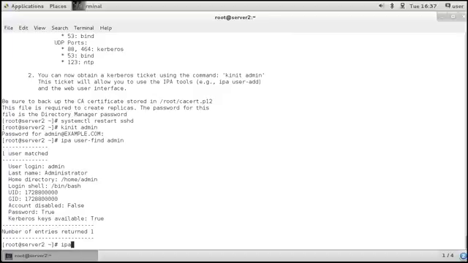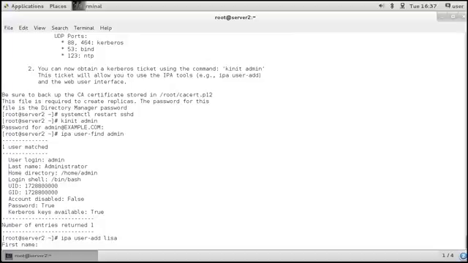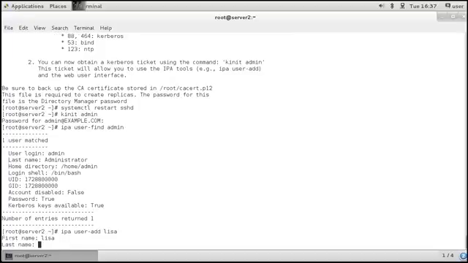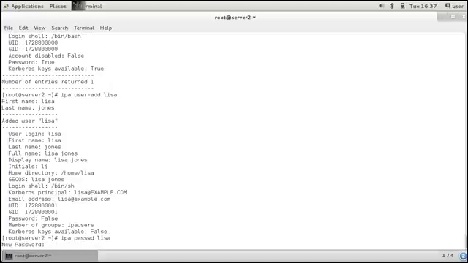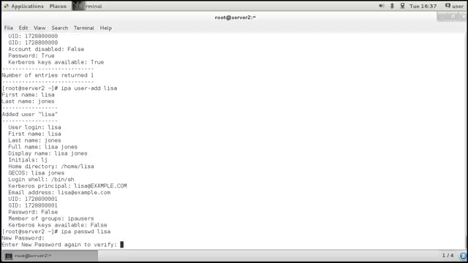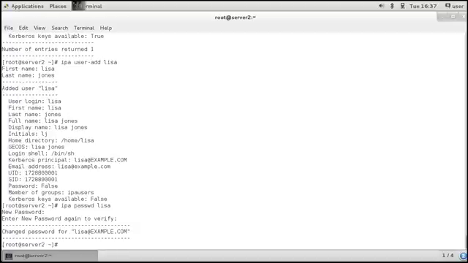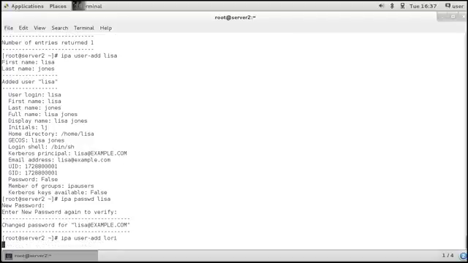add some users. So that is ipa user-add Lisa. And first name Lisa and last name Jones. And it's giving me the information, so that's looking good. Lisa probably wants a password as well, so ipa passwd Lisa. And we can type the password twice. And change the password for Lisa at example.com. Looking good.